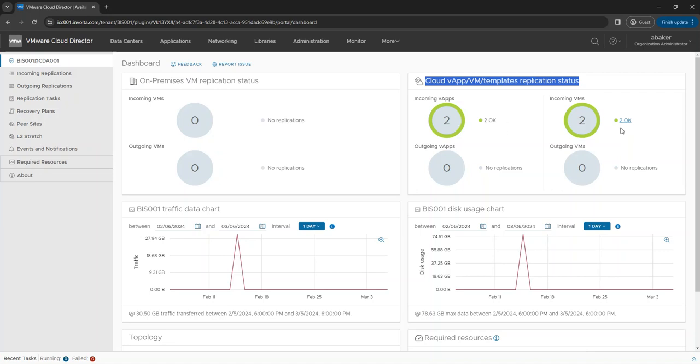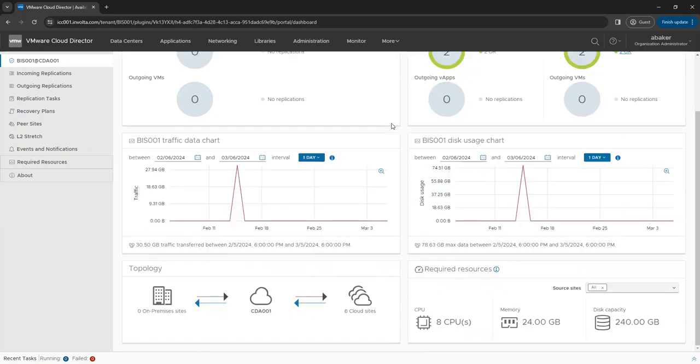We can see that they are healthy and green, and there's a little bit of traffic and disk usage charted down here. Down a little bit more, you can also see how much resources it's going to use if I were to fail over everything today. So it's going to use 24 gigs of RAM. That's how much the replicated virtual machines need, and then 240 gigs of storage.